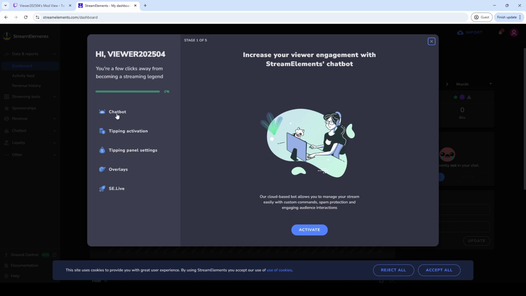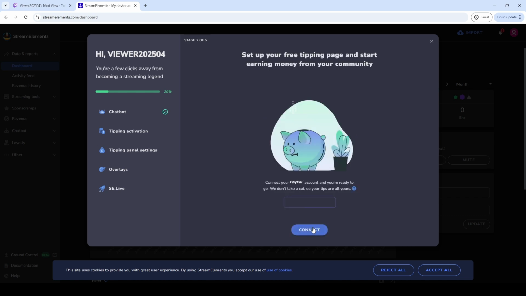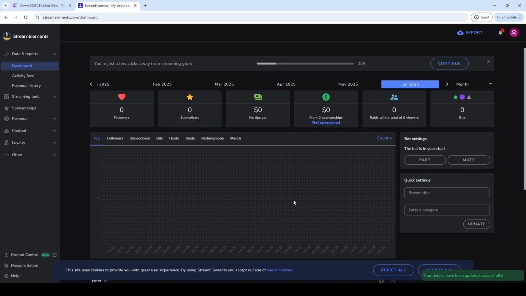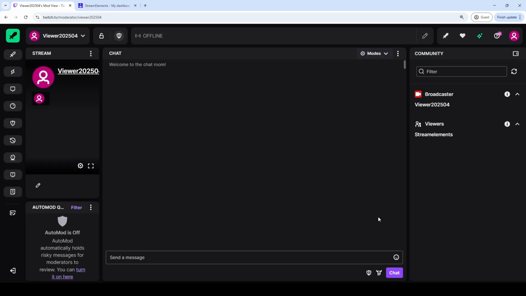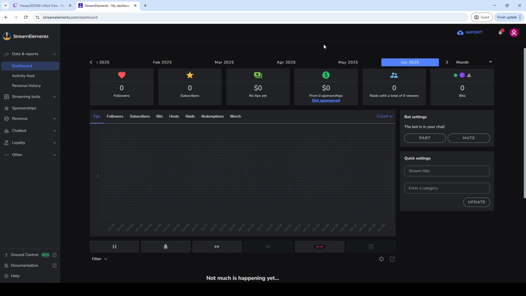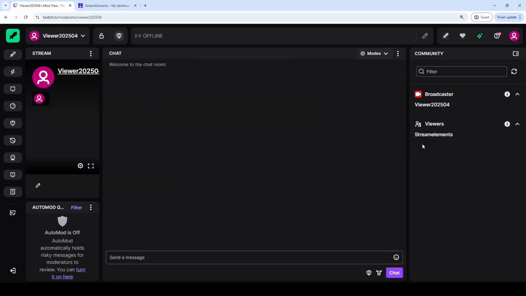Okay, so now we need to enable the chat bot. So we click activate. We don't need to set up tipping or overlays or anything like that. Okay, and that's it. We're off to the races. So the first thing we need to make sure is that this is going to appear in chat. You can see here, now that we've signed in with the dashboard, we've now got the viewer here, StreamElements.